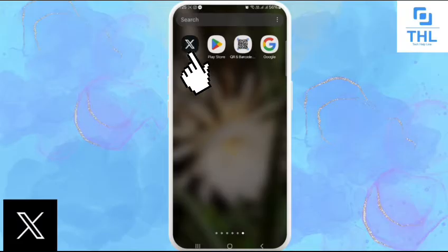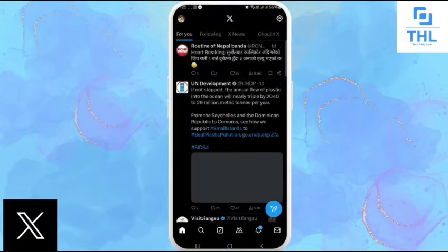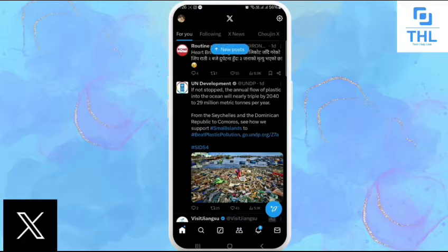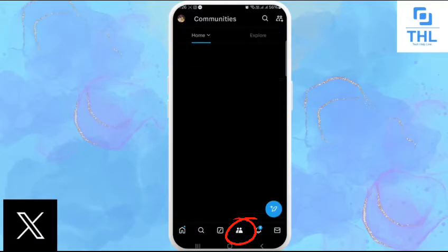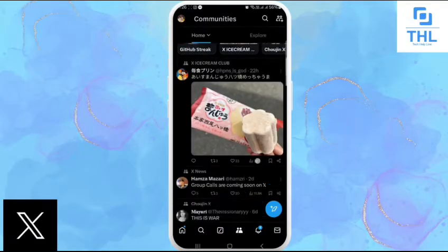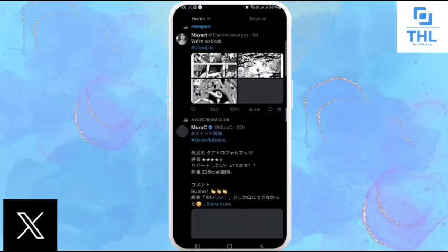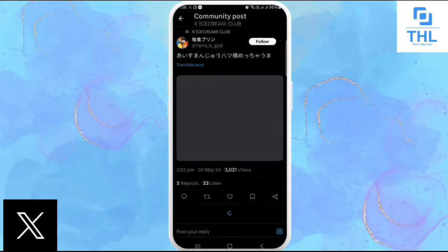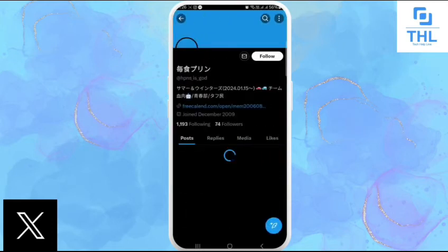Open your Twitter app first, then make sure your internet connection is stable and you're logged into your Twitter account. Then over here at the bottom you can see the option of community. This icon you can see over here. You can see over here your communities you follow, then your community notes over here.